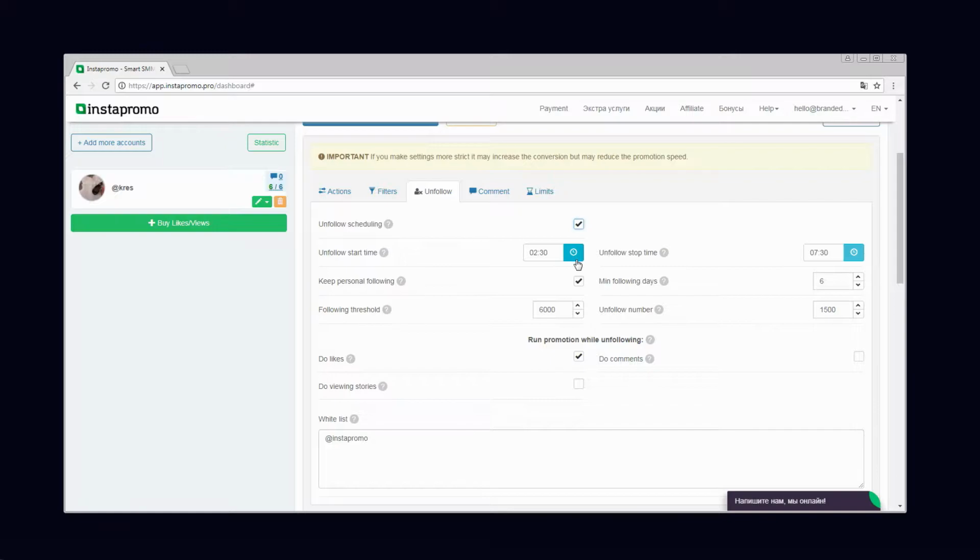However, if you still want to specify a certain time interval for unfollowing, then you can specify it in the unfollow start time and the unfollow stop time items. Second setting, keep personal following. This feature allows you to save your follows before starting promotion in the service. The automatic unfollow will affect only those accounts to which the system has followed.